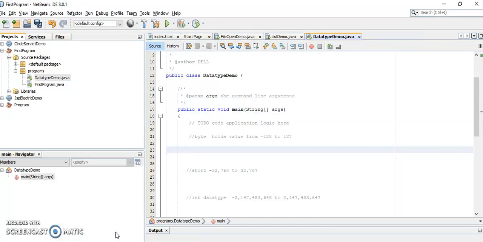Now we are going to write a program for understanding each data type. So byte, I have written in comments how much value it holds. It holds from -128 to 127. So byte bnum is equal to 100. This is the syntax that can be followed for defining a byte variable.